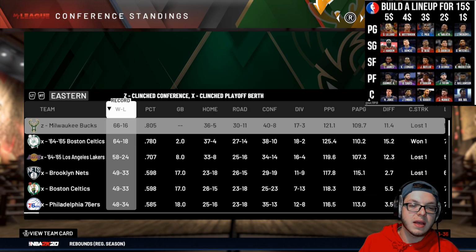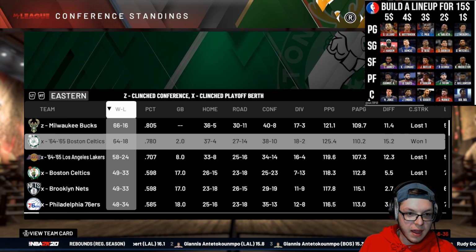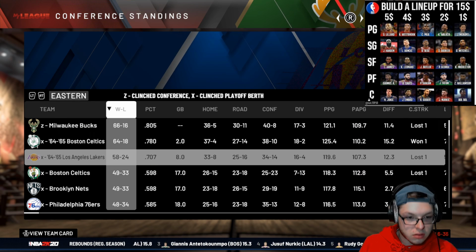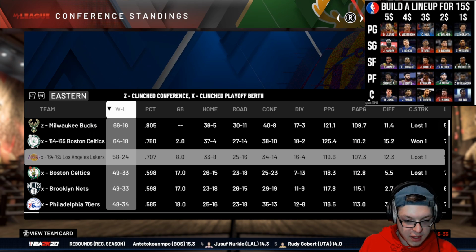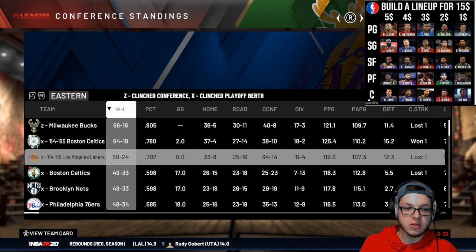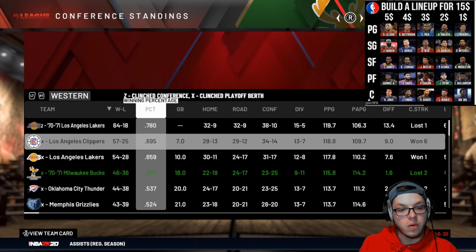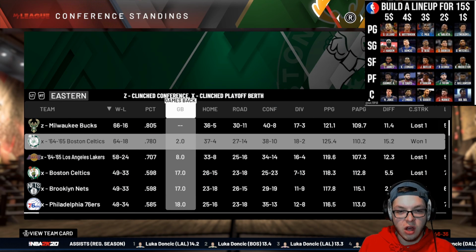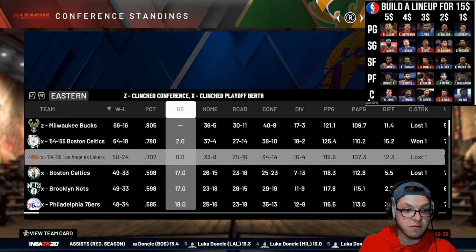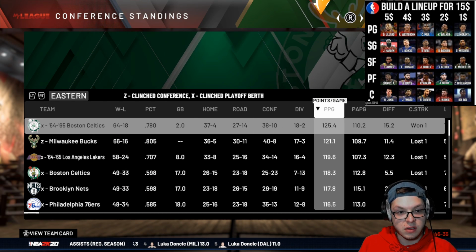We got the Bucks, only better by 2 games. And then there was a gap between this team though, and this was the Kemba, Luka, Kawhi, Jason Tatum, and Rudy Gobert. So this was the most liked comment team, and this was my team. So we did tie for the highest record, which is awesome. And there was a substantial gap right there, and there was an even bigger gap between the rest of the league. So the Bucks had a great sim, clearly.